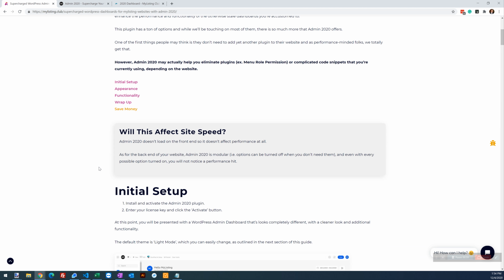One of the key things that might come up as a question is, will it affect site speed? No, it won't. It runs on the back end, so it will not slow down your website. Everything is modular too, so if you have any worries on the back end, which you're not going to have any slowness there, but if you are concerned, you can turn off stuff. Even if you have everything active, it doesn't slow anything down, but you can turn stuff off if you want.